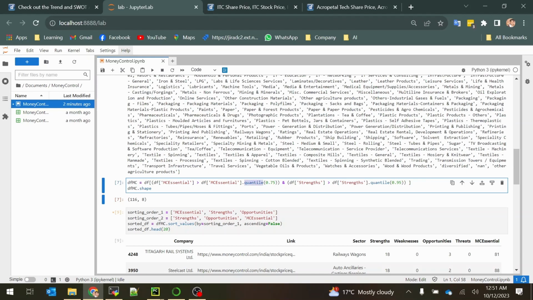So I'm using two quantiles: one for MC essential greater than 0.75, and another for strength greater than the 0.95 quantile. Finally, if I run shape, I can see only 116 companies filtered based upon this.